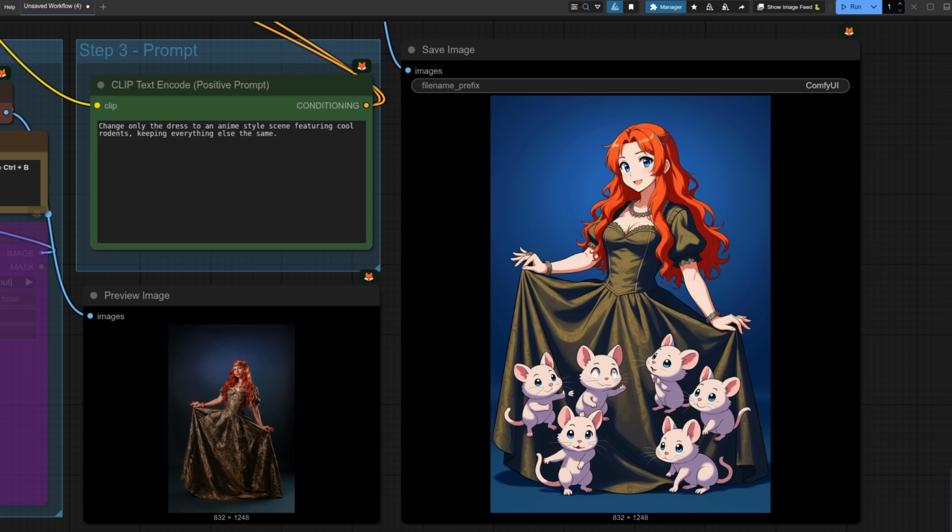Now, as you can see, that has changed the image. The rodents are now slightly better contained to the dress, although that anime-style scene has still impacted the entire scene. You might have noticed this before with other models, but some styles or some words, some concepts seem to have a sort of greater gravitational pull in the AI's latent space.